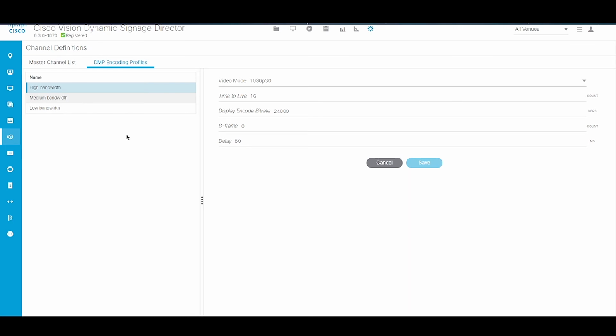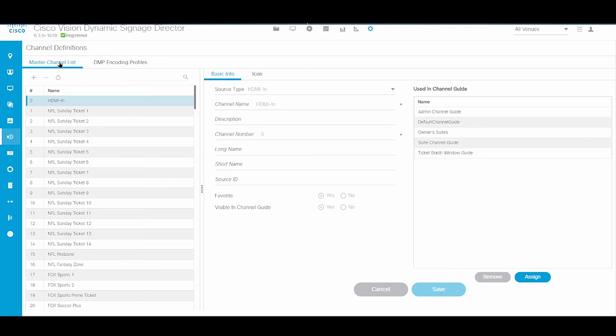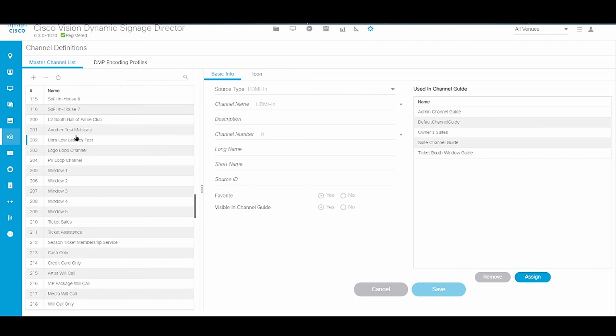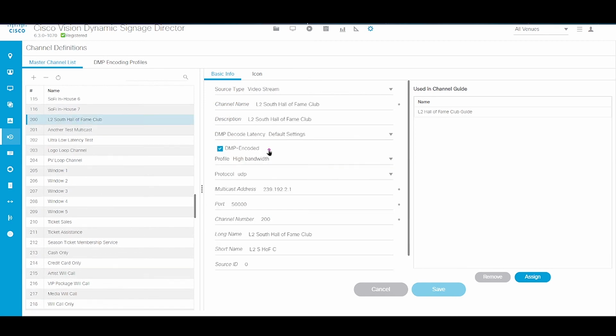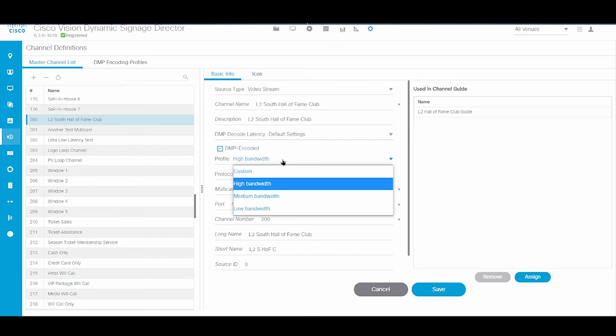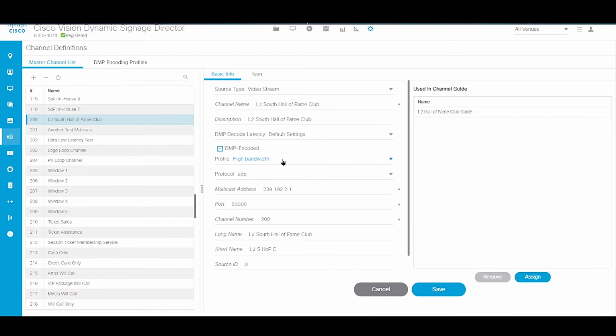If we look at the master channel list, we can actually identify a DMP encoded channel. There we go. So Brandon, channel 200 is your level 2 South Hall of Fame Club DMP. With DMP encoded selected, you'll note that it has the ability to select a profile, out of the profiles that are defined in the DMP encoding piece. Once that's set as a DMP encoded channel, you can actually script, and you'll note that in your schedule for SoFi, you have a daily encoder script that runs. All the DMP encoded channels can be set to start and stop streaming.